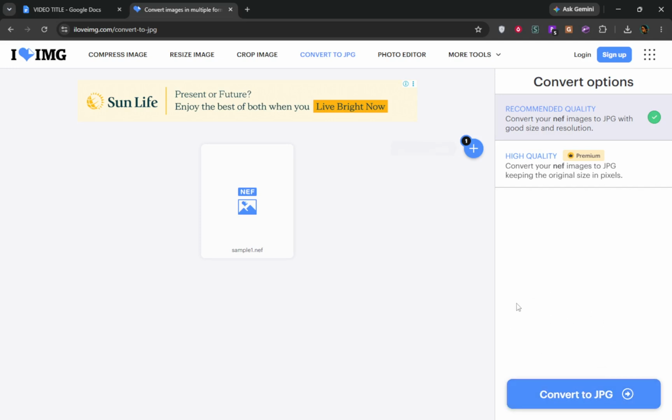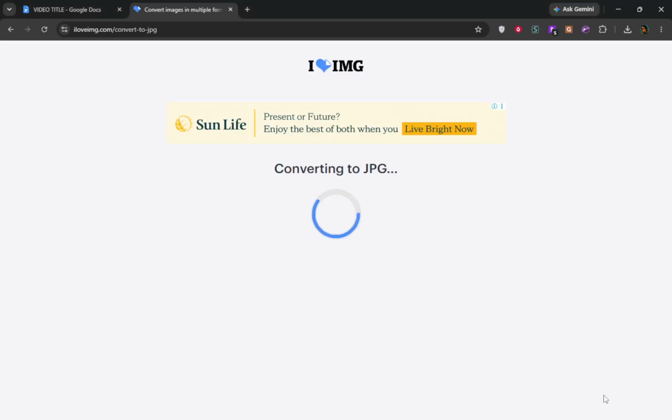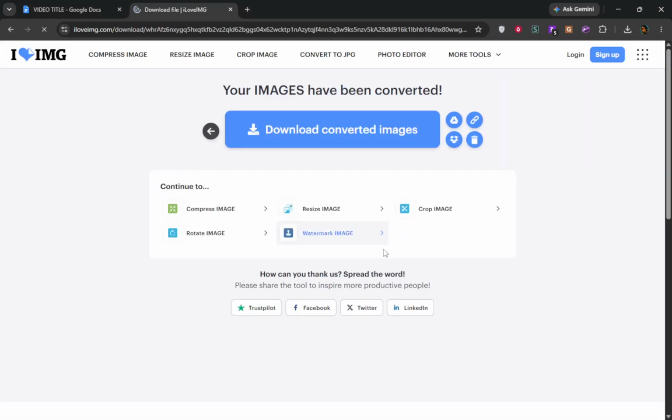After you've uploaded the file, you'll need to select the output format. In this case, choose JPEG from the list of available formats. This choice is important because JPEG is a widely used format that balances file size and image quality. It's perfect for sharing online or printing.